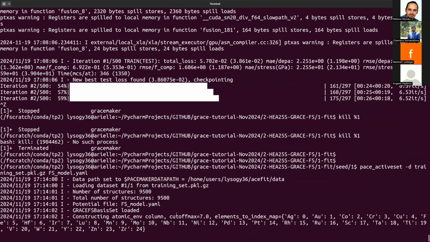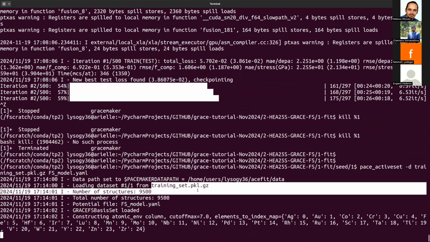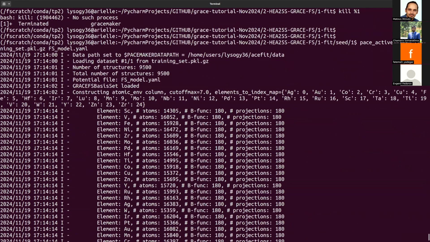So what does it do? It reads this train set. From here, it found these 9,500 structures. Total number of structures is also one, because you can provide several files. If you fit to multiple files as a training set, you can also provide several of them. It gets this FS model YAML file, you load it as a GraceFS basis set, so it knows what it's doing.